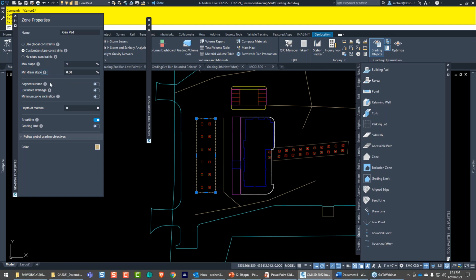Like I said, I haven't been using it for a long time. It's still pretty new, but if you click on the information, it lets you know what these options will do. Okay, requires that the triangles in the zone align themselves in a plane, etc. Do you want this to be a break line? For most zones, you probably do. Is this a grading limit? The answer is, of course, no.